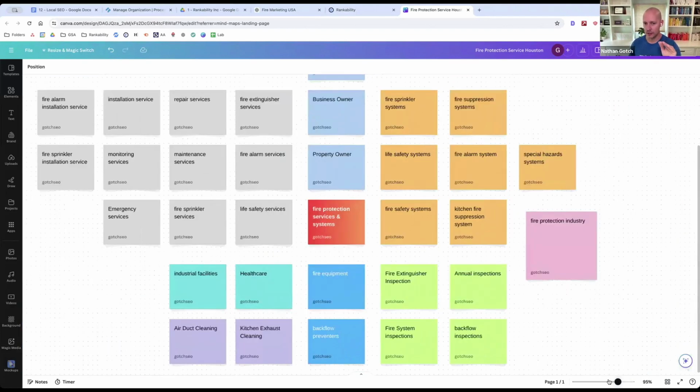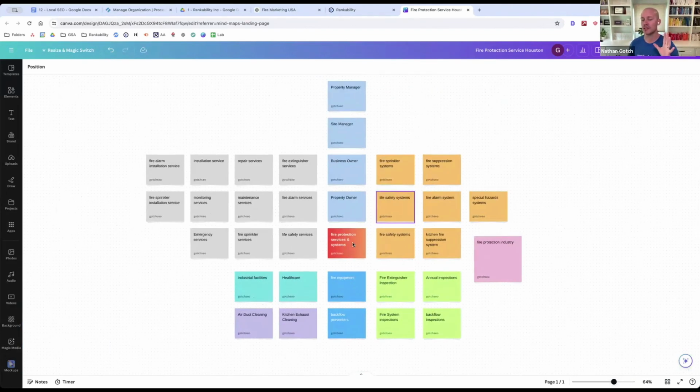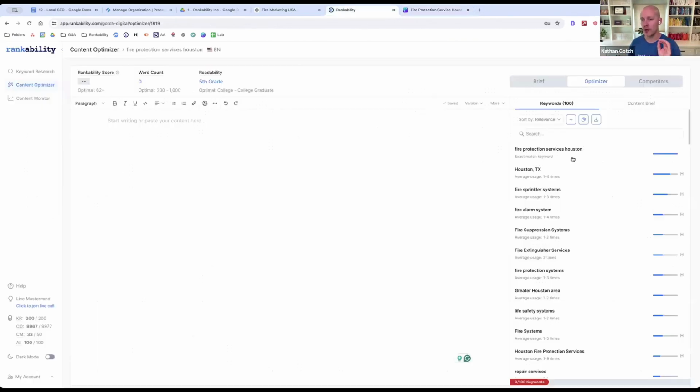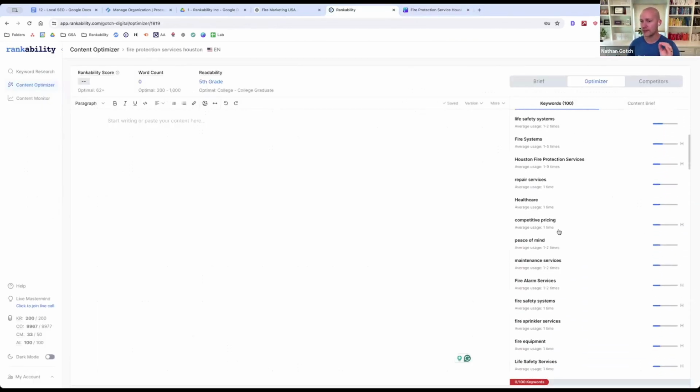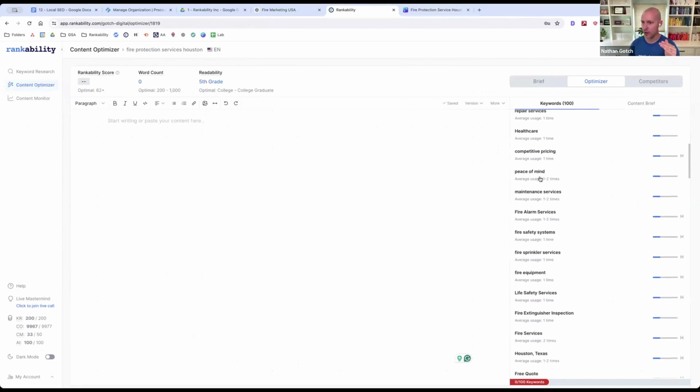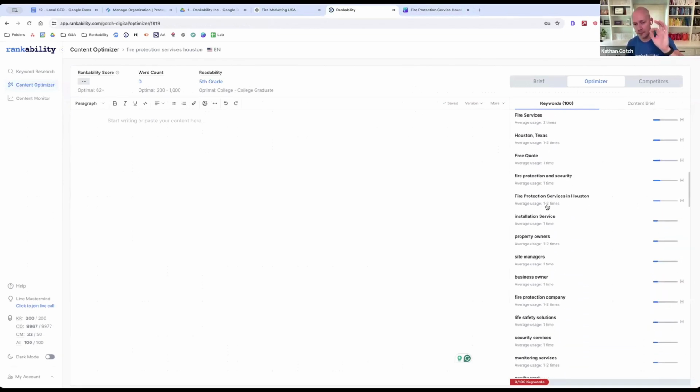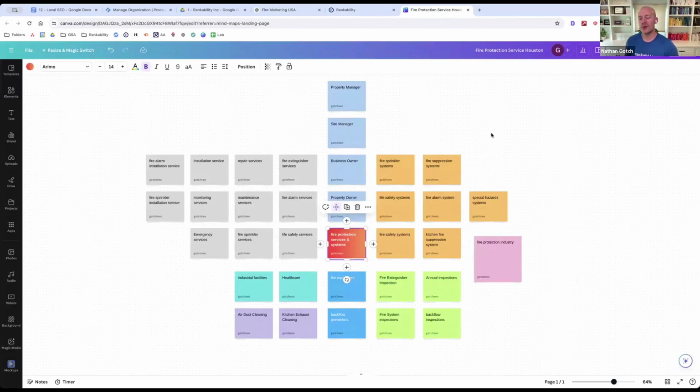Now, here's the crazy part. Every single topic that you're seeing here that supports this primary topic, which is fire protection services and systems, was pulled directly from the NLP for this particular phrase. I simply went through, pulled the NLP, and only picked topics that I know for sure would need their own dedicated page to properly fulfill the intent. When you look at this, there's no perfect organization technique. It's more of just what makes sense.